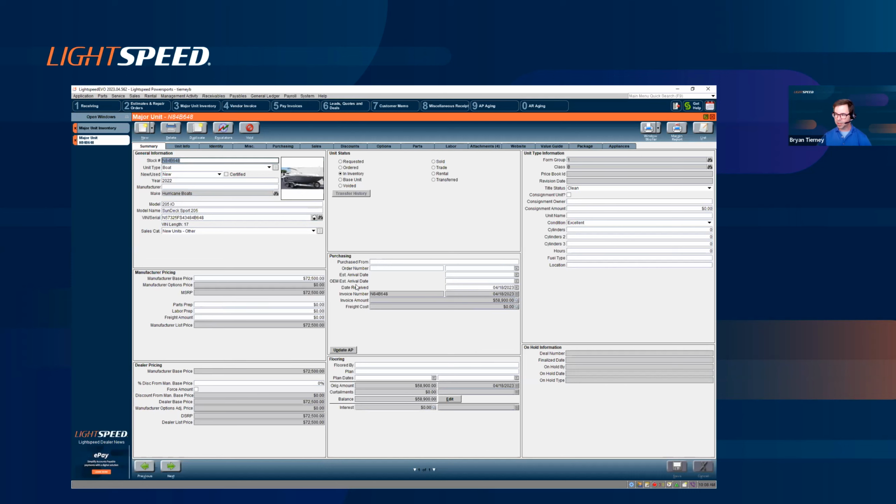At that point, in the very center of the screen is the purchasing box where the cost or the invoice amount for that unit that lives in my inventory is applied. And that gets applied by clicking Update AP. And at that point, I can create an AP invoice through the sales side of the business that communicates directly to accounts payable in real time.